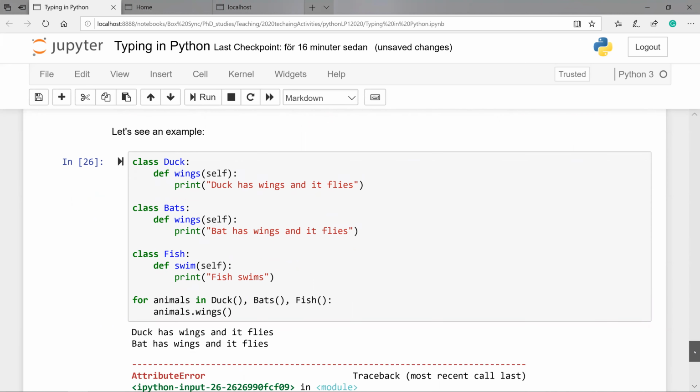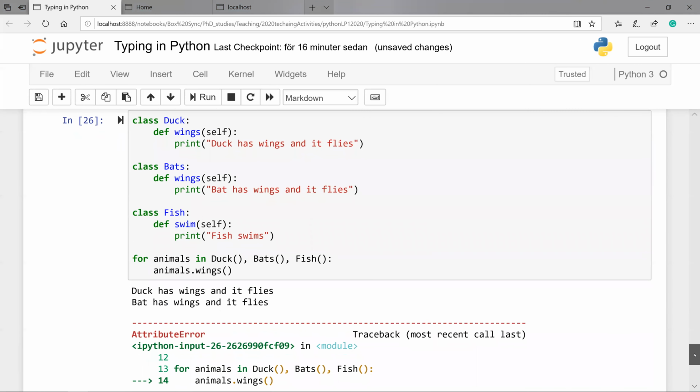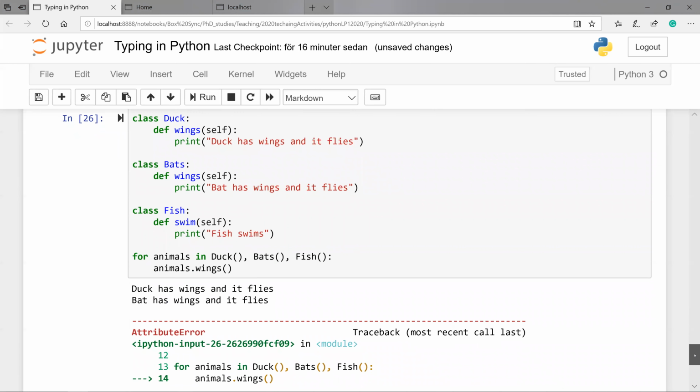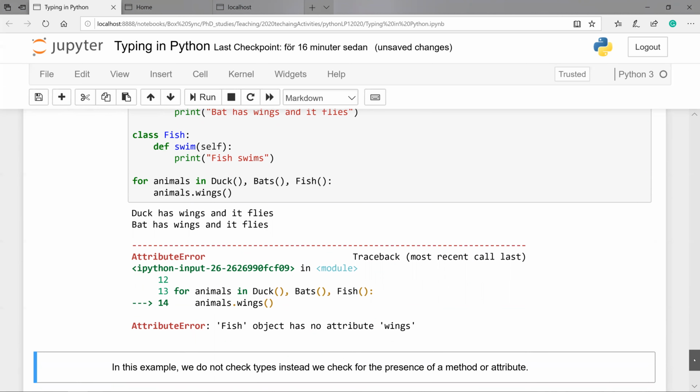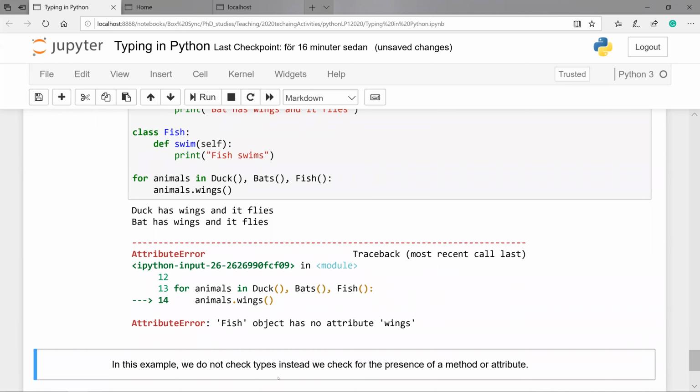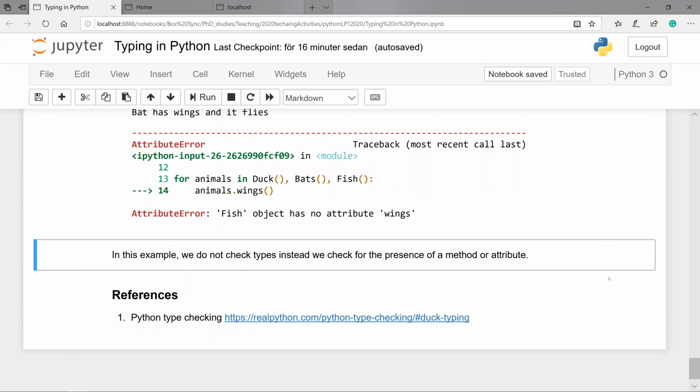And then what will happen for the third one when it goes to the fish class? So we get an attribute error because the fish object has no attribute wings. So as mentioned before, in this example, we do not check types. Instead, we check for the presence of a method or attribute. So yeah, that is what I want to explain in this video for type checking in Python.